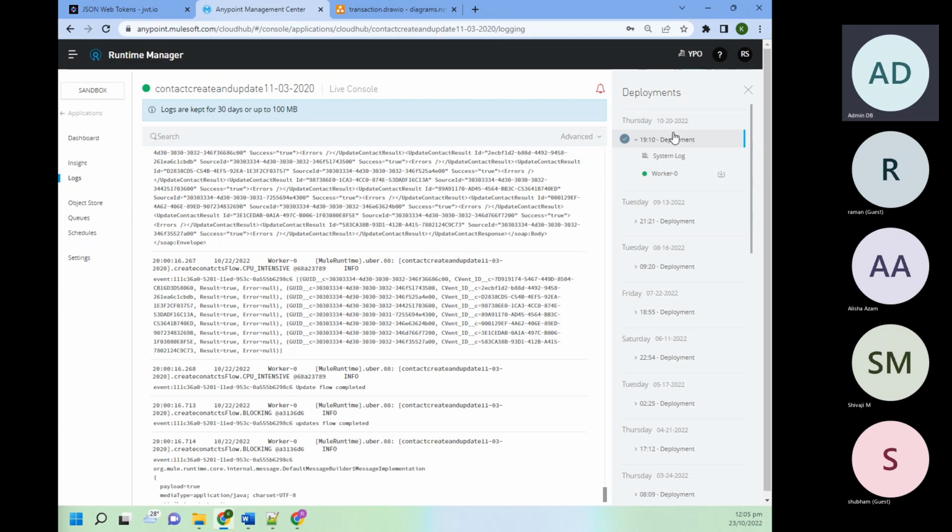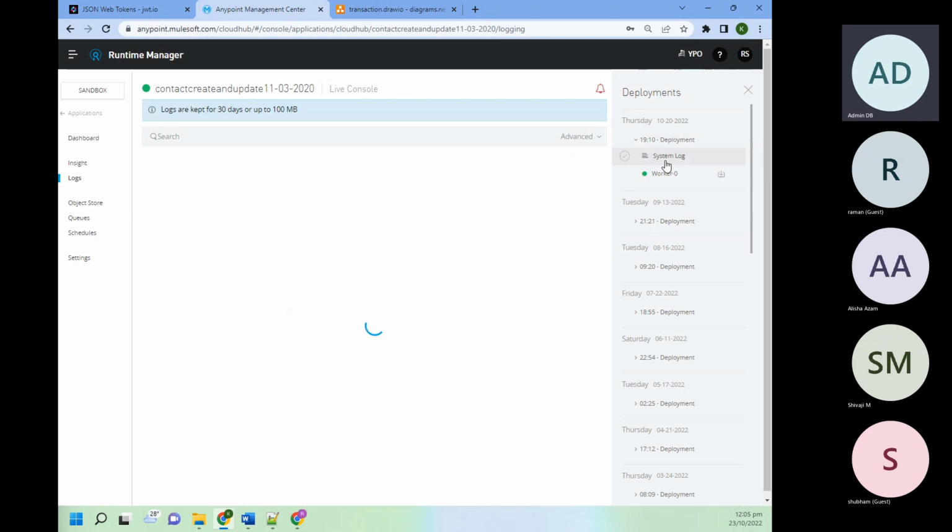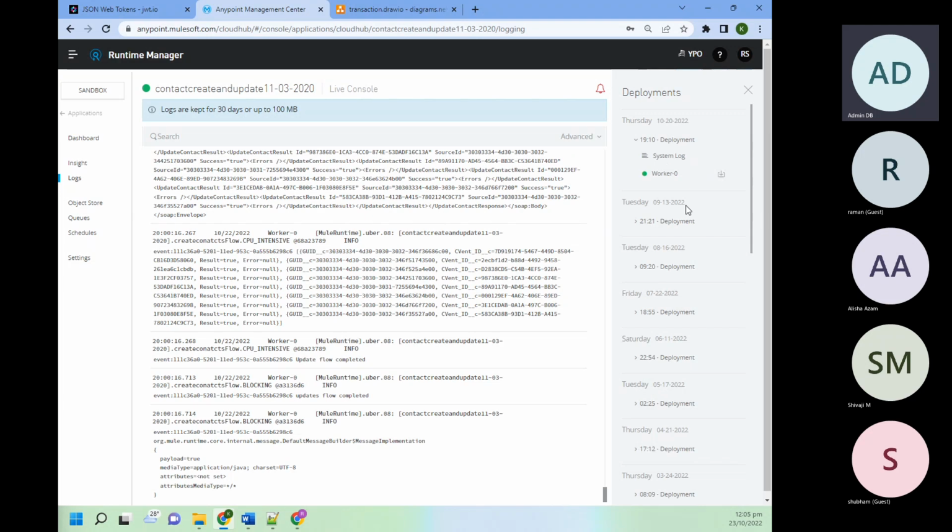And here on the right-hand side, you will be able to see all the instances of your worker, like how many times you have restarted or deployed your Mule application. If it is a clustered one, then you will be able to see n number of workers, let's say 2 workers or 3 workers.